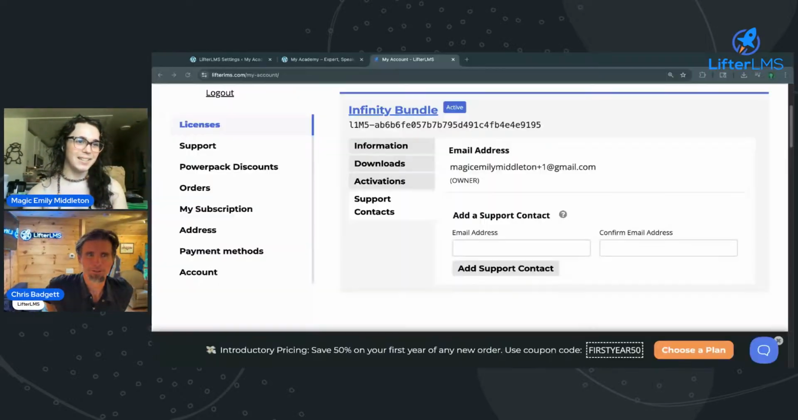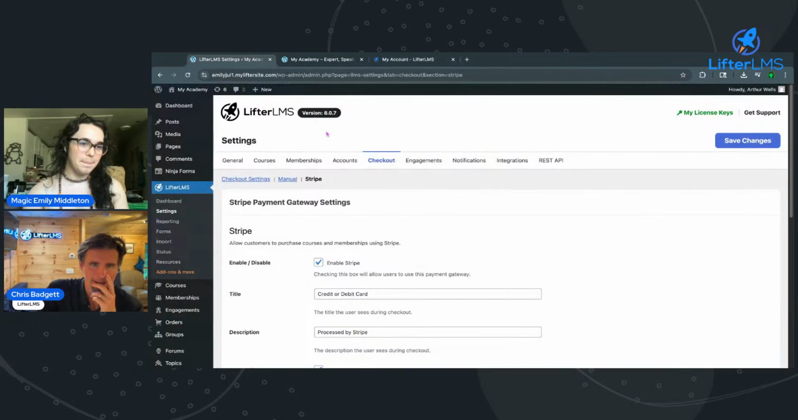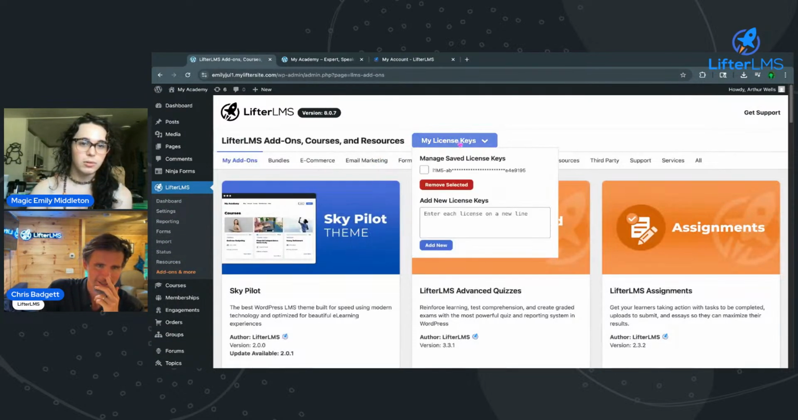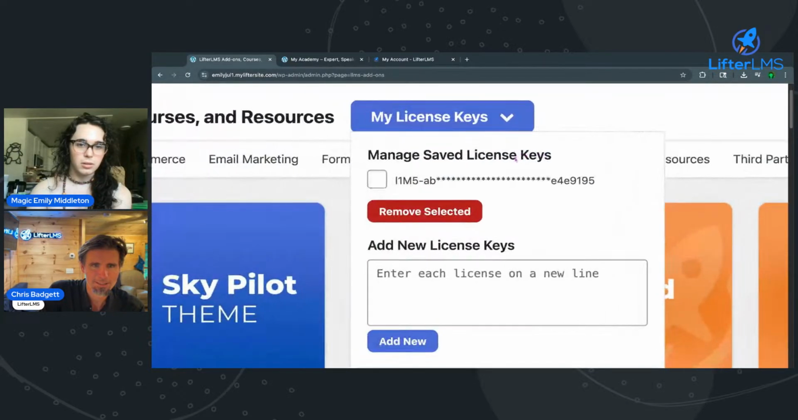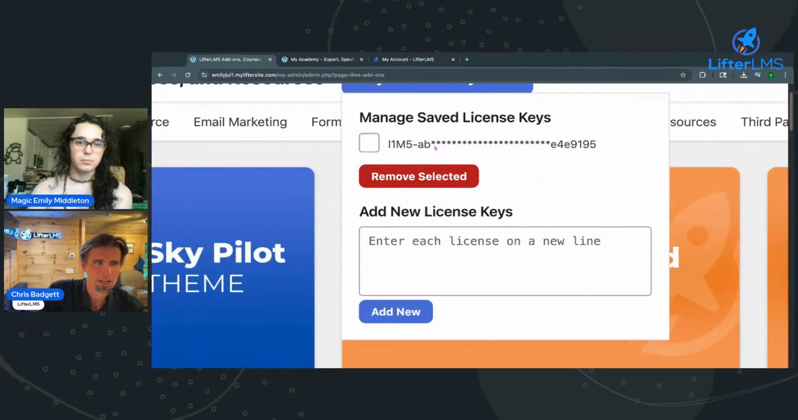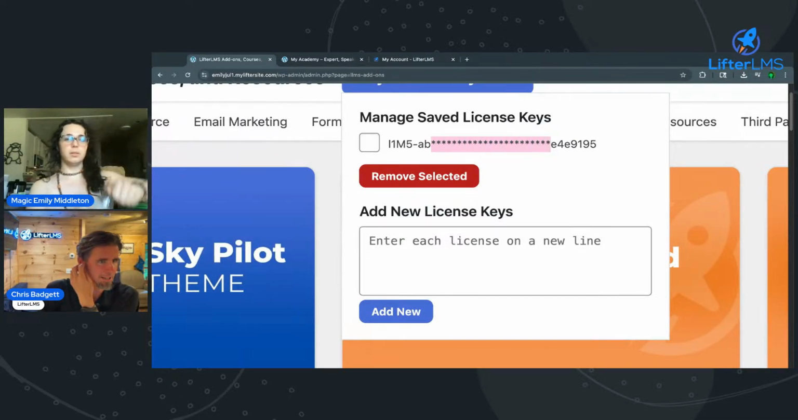And one more curveball for you. If you could pull up your demo site where you installed your LifterLMS license key, then go to the Add-ons and More and open up the license key drawer. I just wanted to note here that the actual license key is obscured. So if you're building sites for clients and you want to put your license key on their site, but not have them be able to access your key and put it on another site, it's already protected.